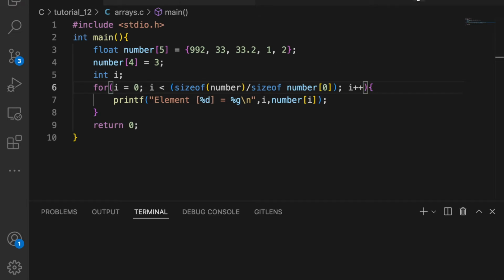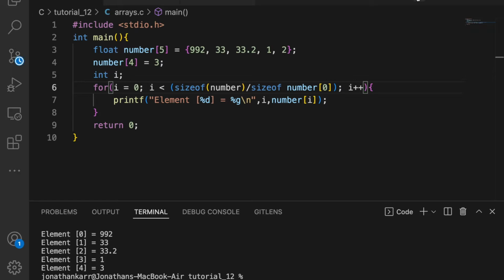And now let's print this and see what we get. We get all of the elements starting with 0 and ending with 4. So all 5 elements are there, and we can see that this works.